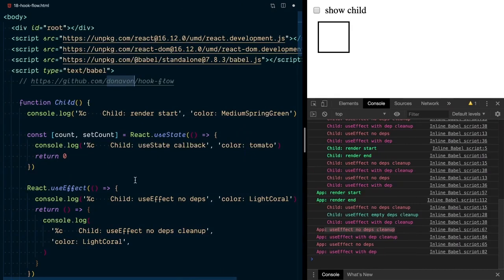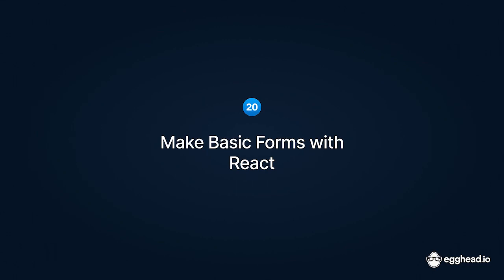Having a firm understanding on the order in which these things are called is not totally necessary for you to be effective with React, but it can help you in some situations, so I encourage you to play around with this.